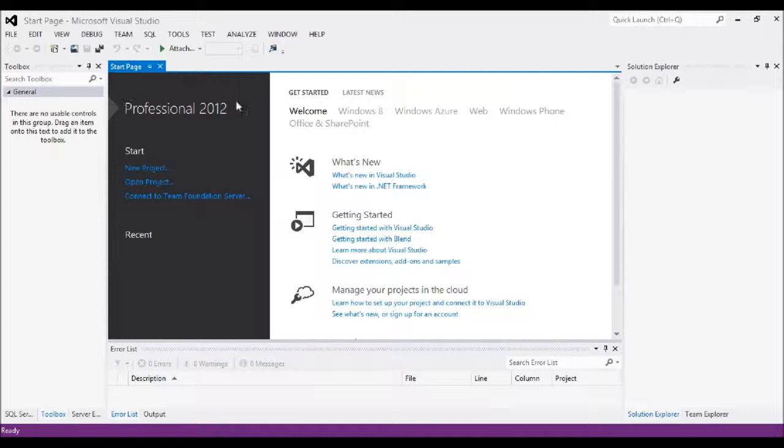So what we're using here is Visual Studio 2012. This is the Professional 2012 version. You need to make sure you've installed the Windows Phone 8 SDK. This is important, otherwise you can't actually build your applications in Visual Studio.